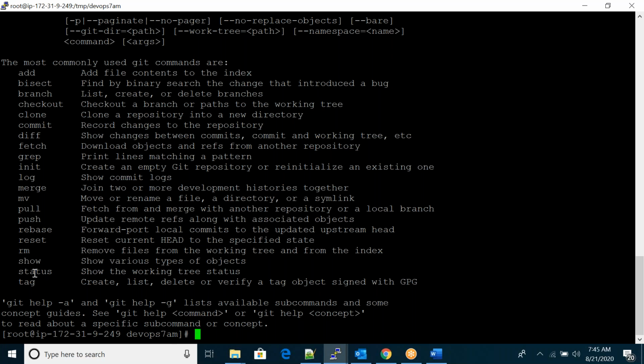So status we already know, tag we'll discuss later, push, pull. Move means rename. We can rename the files. For example, git mv. I want to rename a file.